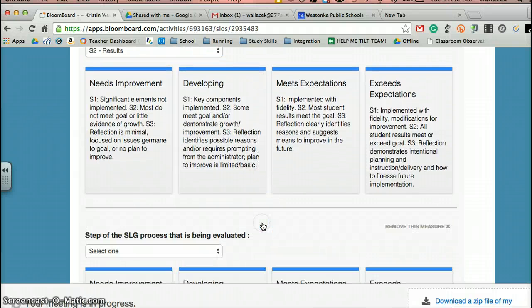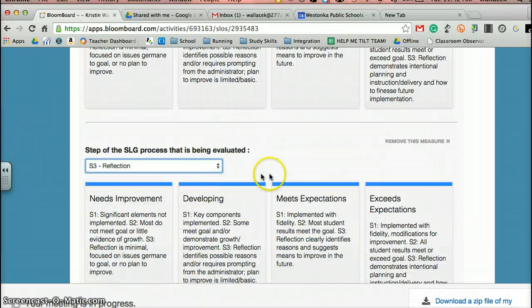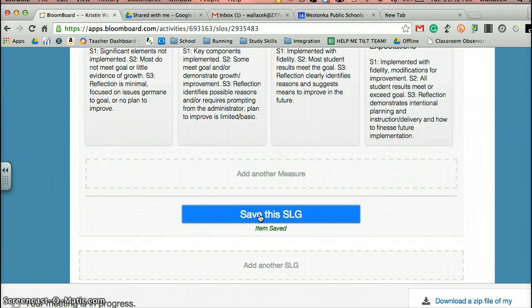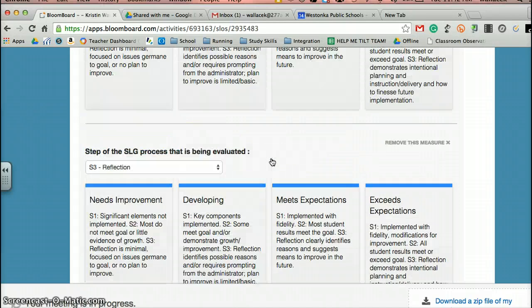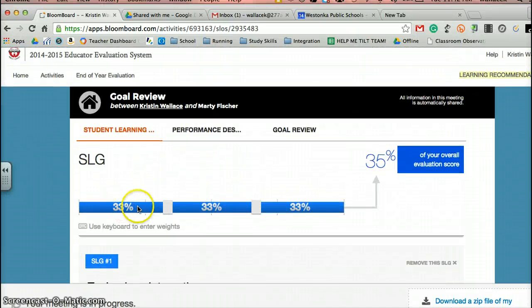And then finally, I'm going to add a third measure. This one is going to be the reflection. Once I've added all of these, I can go ahead and save my SLG. I think it saves automatically as well. And now when I go back to the top of the page, you should see 33%, 33%, 33%.